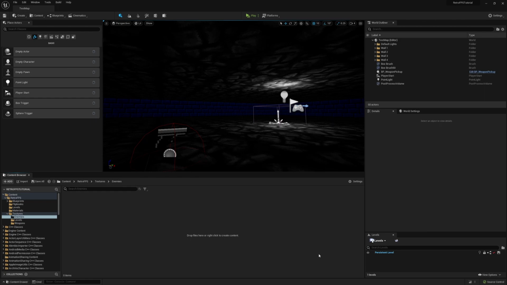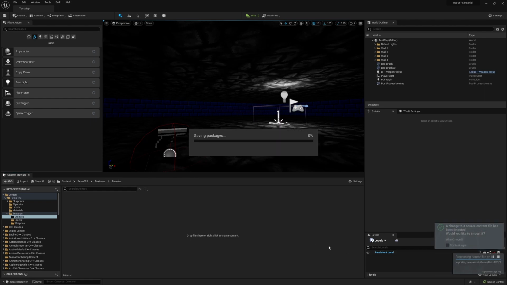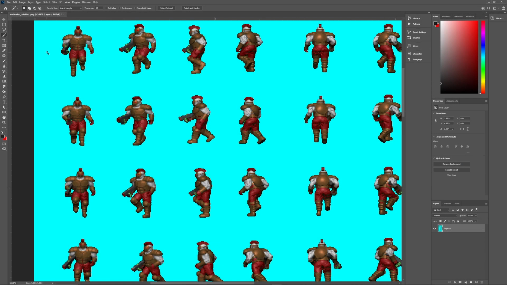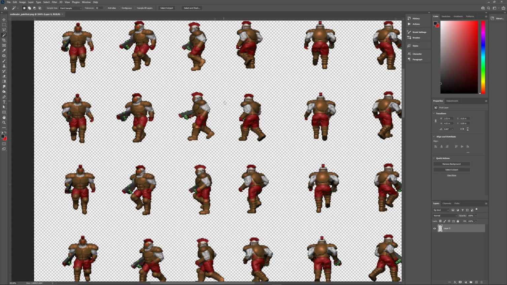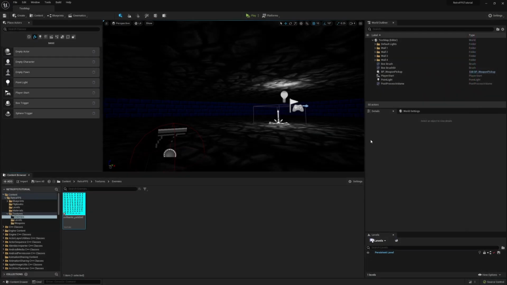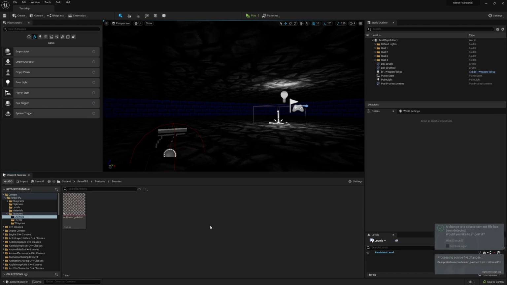Once it is imported, you'll notice that the background is blue. So you'll have to open up your favorite image editor and just remove that background so that it is transparent. And you'll probably have to change the mode from index to RGB. And if you save over it and import the changes, we'll be good to go.